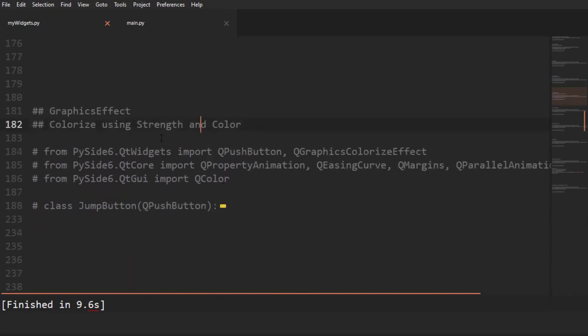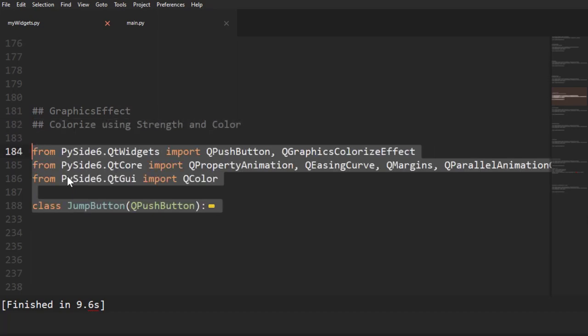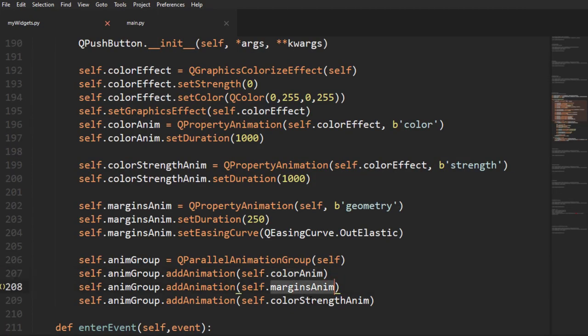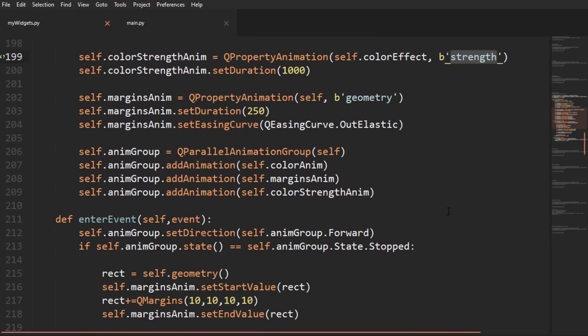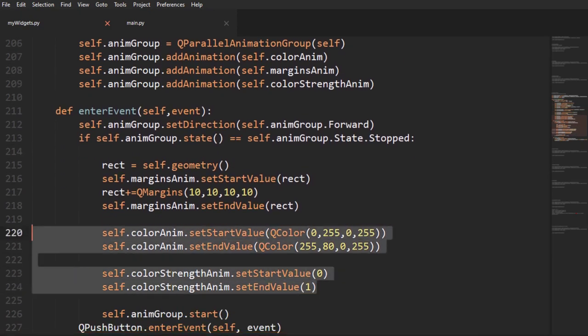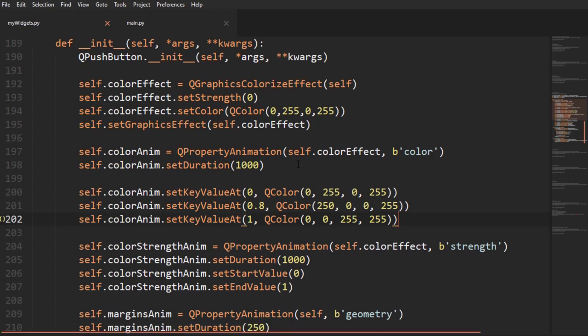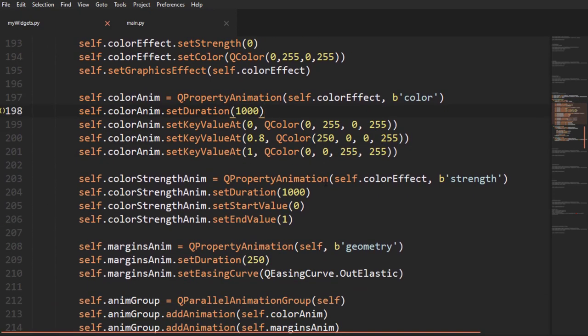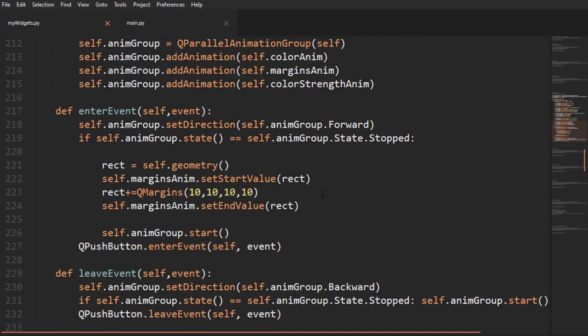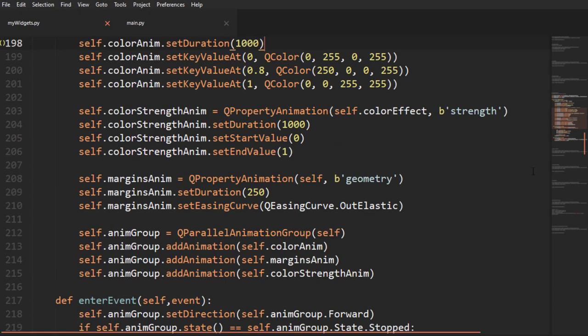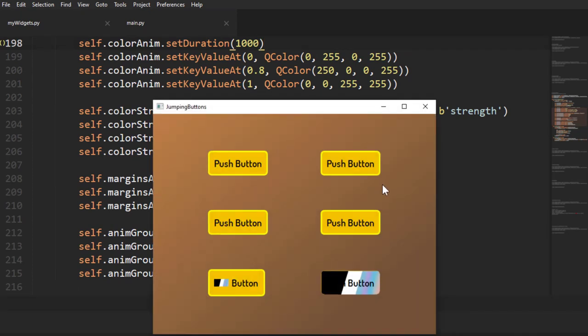Now I'm going to use a strengthened color, because this way we have a bit more control. Now we have three animations: the color animation, the margins animation, and the color strength animation. We are animating the color, we are animating the strength, and down here I can bring these up actually. I just brought them up here. So start value, end value, and you know what, I'm going to grab the other piece from the other example and paste it here. So we use key values for the color instead. So animating the color, animating the strength, and three animations here. And I wanted to look at, we can do this here and see the result. I have no idea what's going to happen. Okay, here we go.